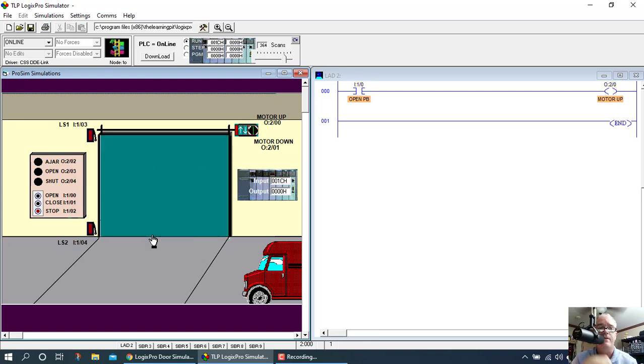What happened was, whenever the door got to the fully open position, if I still held the open push button down, it would still cause motor up to energize. So I need some way that, even if I'm continuing to hold the open push button, the motor will stop automatically when the door gets to the fully open position.